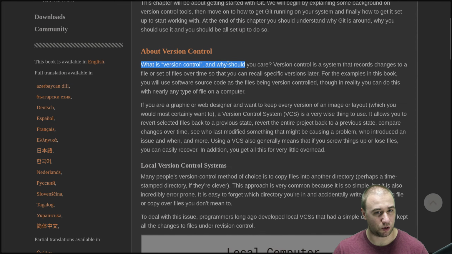Alrighty, about version control. What is version control and why you should care? Version control is a system that records changes to a file or a set of files over time so that you can recall specific versions later. For the examples in this book, you will use software source code as the files being version controlled, though in reality, you can do this with nearly any type of file on a computer.